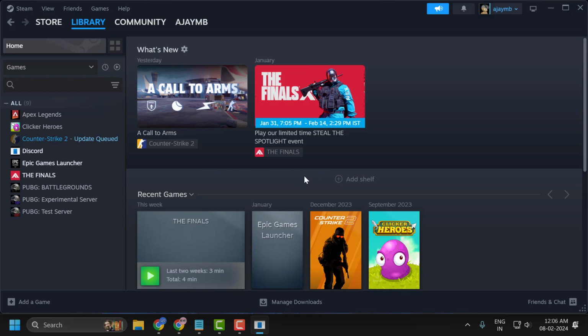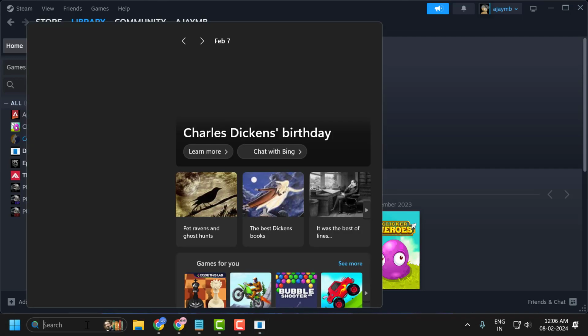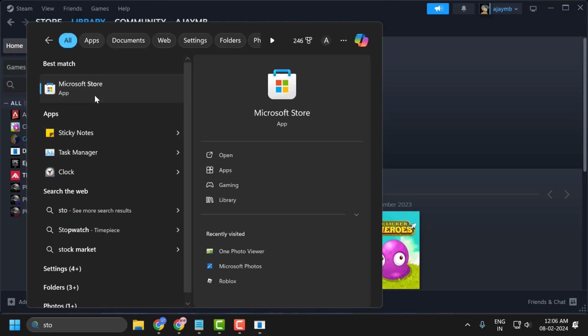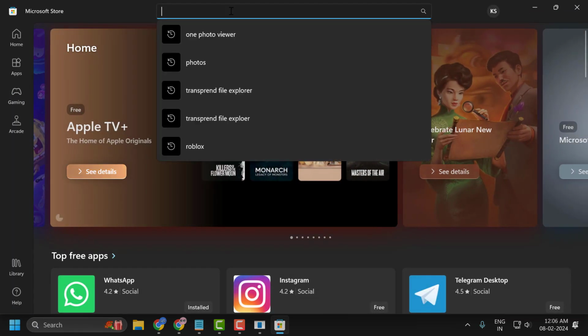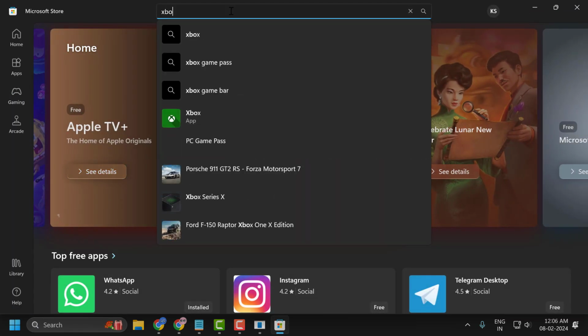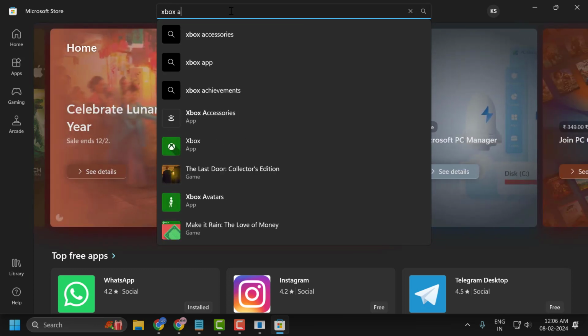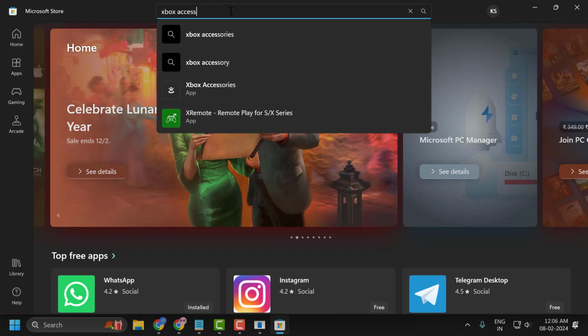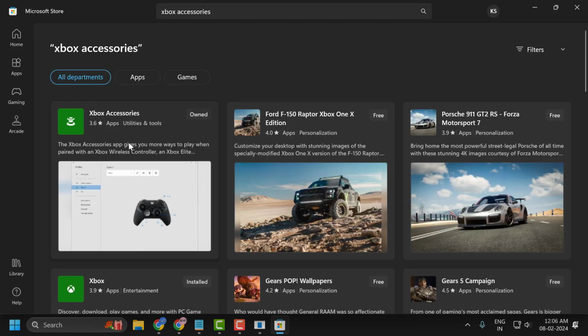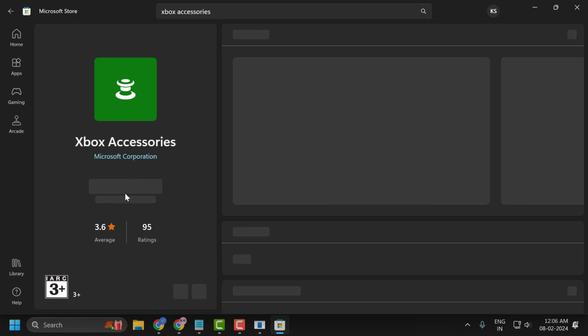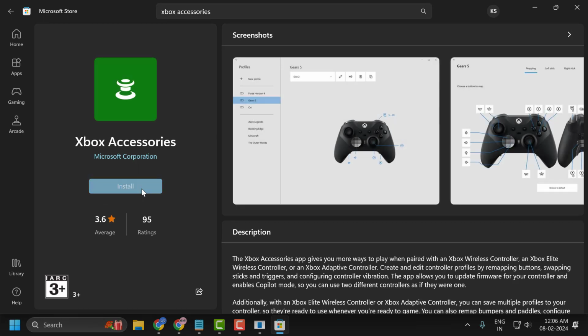Next, if you are using an Xbox controller, you need to add additional accessories by opening Microsoft Store. You just need to open it. In search, search for Xbox accessories. Click on the Xbox accessories and install it. Now before installing, you need to unplug the Xbox controller, guys. After unplugging the Xbox controller, select the install option and install it, guys.